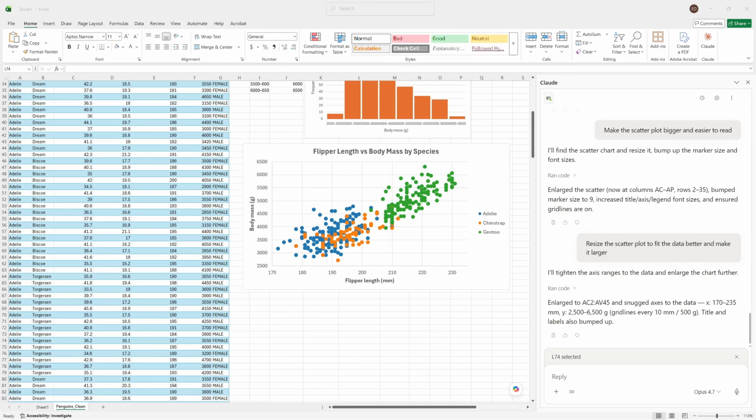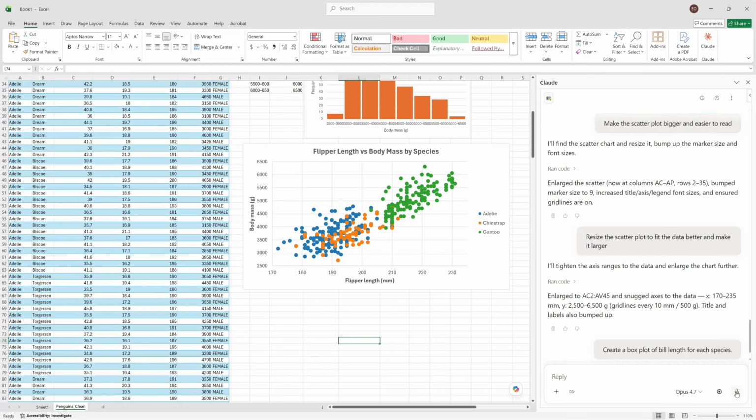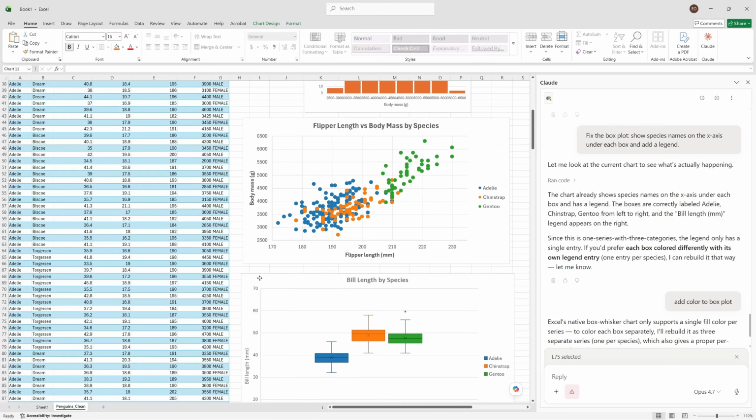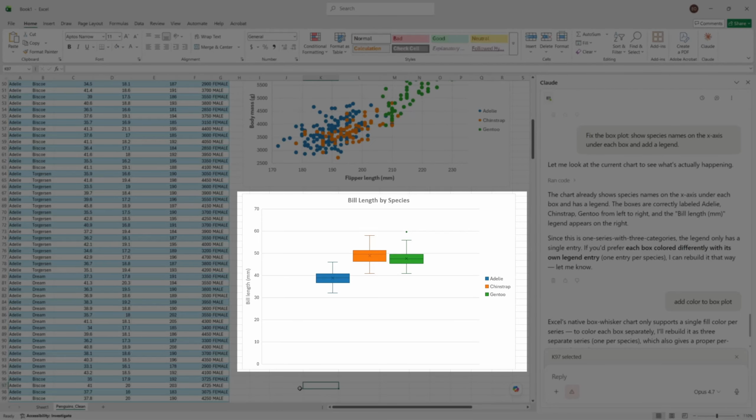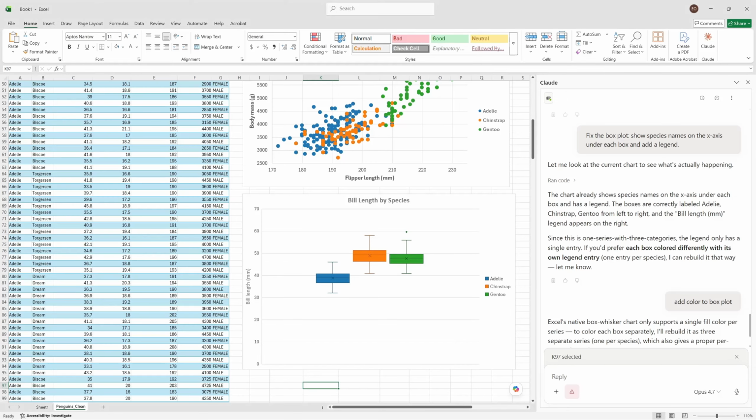Finally, let's create a box plot to compare bill length across species. Let me write, create a box plot of bill length for each species. Our plot is ready. Each species has a different bill length range. Adelie penguins have shorter bills, Chinstrap and Gentoo have longer ones. And that's it. With just a few prompts, we created 4 powerful charts. No code, no formulas, no struggle. This is the magic of Claude in Excel.